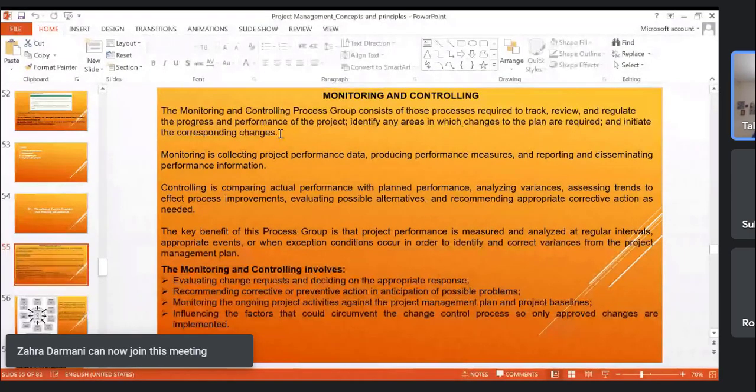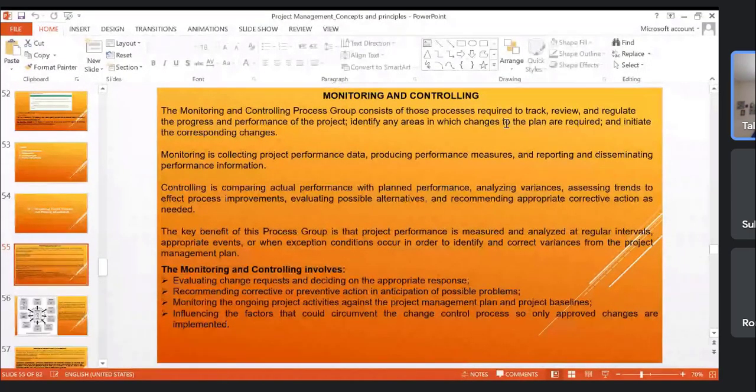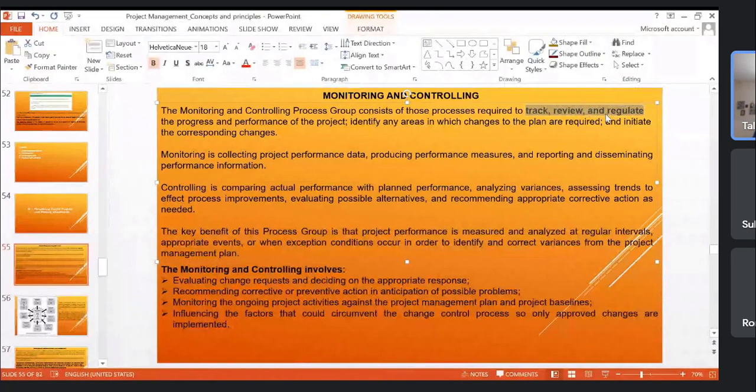The monitoring and controlling process basically consists of those processes required to track, review, and regulate. So here you can see three main areas: track, review, and regulate. First, you have to track down the activities. Then you have to review them, whether they are going in the right direction or need some improvement. And if any improvement is needed, then you have to regulate the progress and the performance.